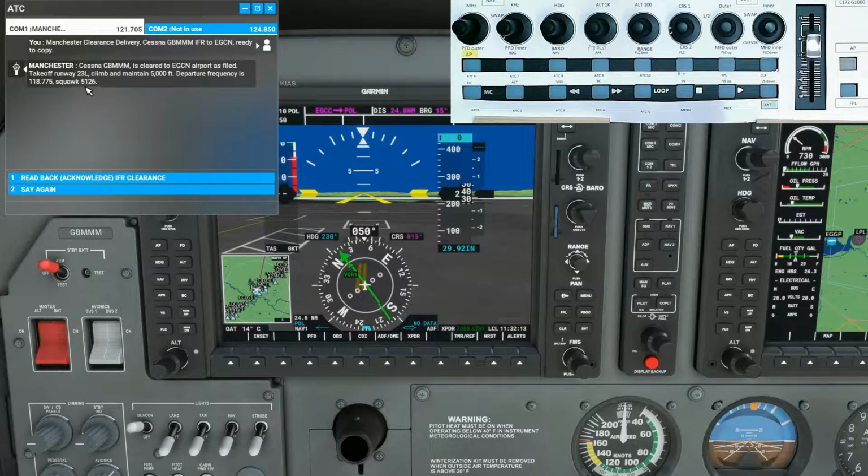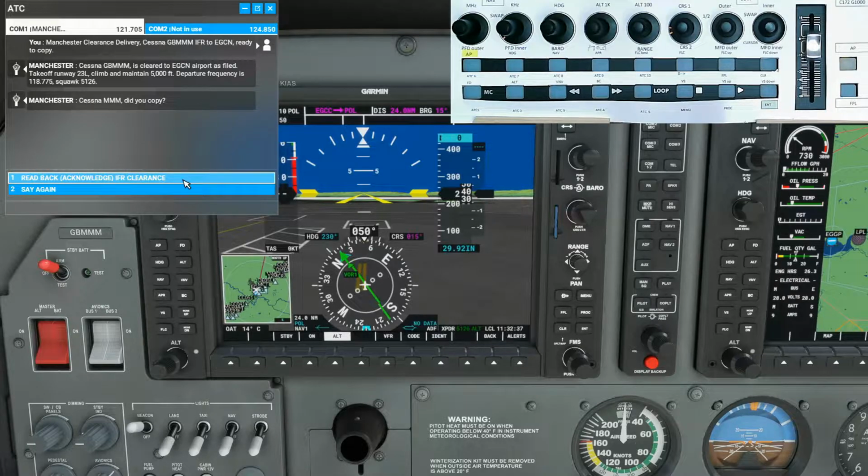Okay, so 5126. We need to put that into our transponder here. So transponder code 5126, and that's in here, and it's in standby mode. Let's go back, and we'll turn that on. And now I'm going to read back the clearance.